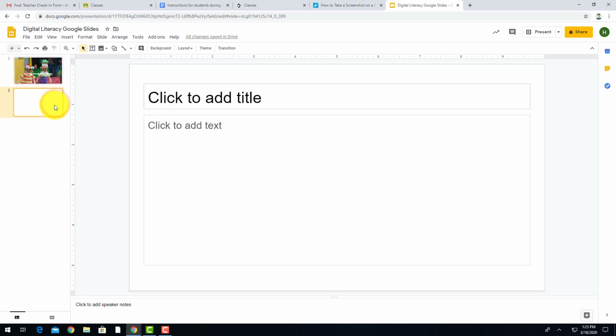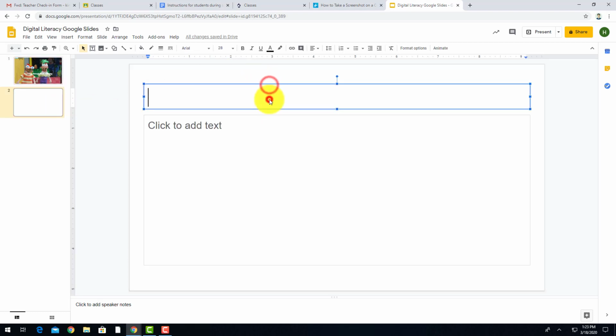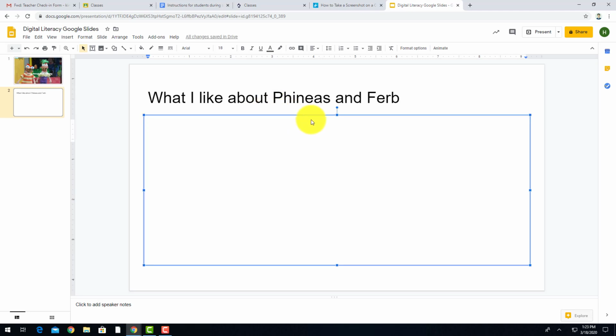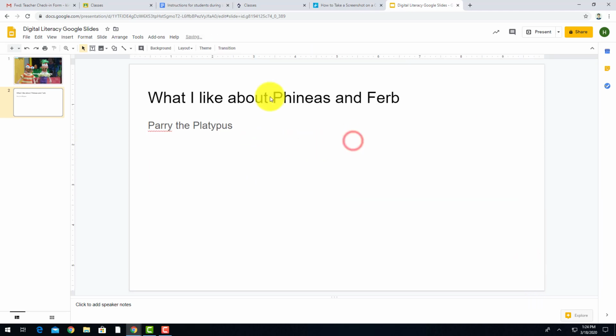Okay, so we added a slide before. To do the second slide, let's do what I like about Phineas and Ferb. Okay, so we have it titled What I Like About Phineas and Ferb. Let's see, I like it because of Perry. Okay, so we'll type in Perry the Platypus. And I'm going to shrink this text box. You just grab one of the corners like that.